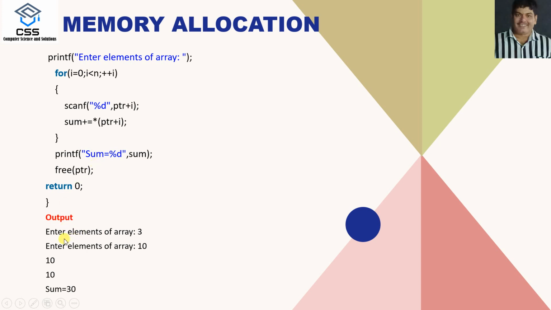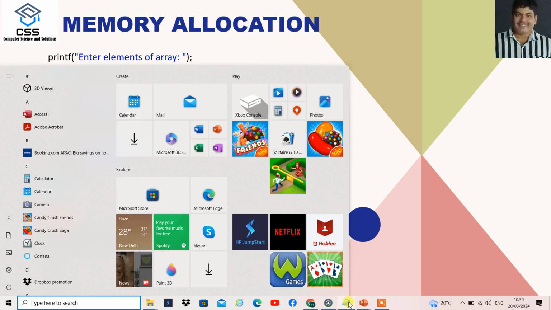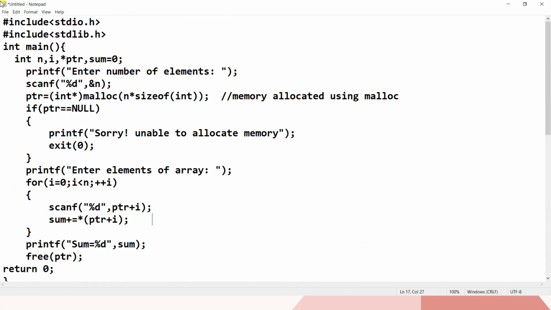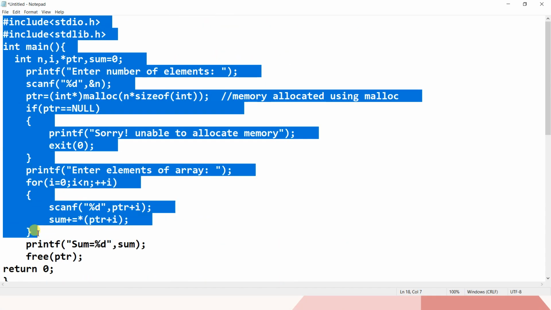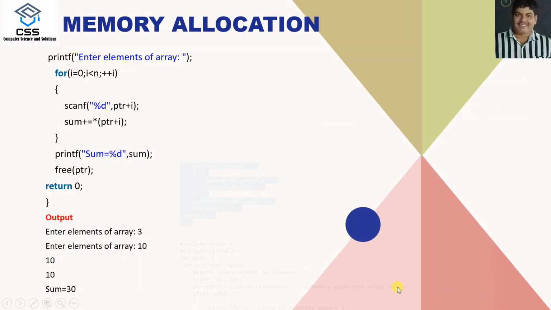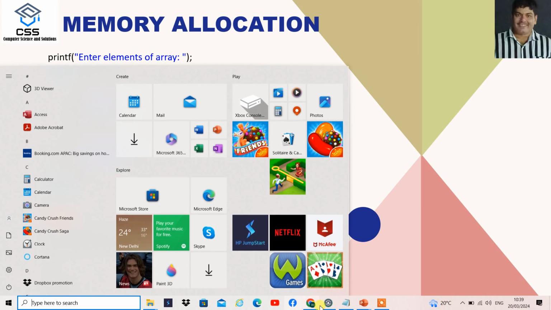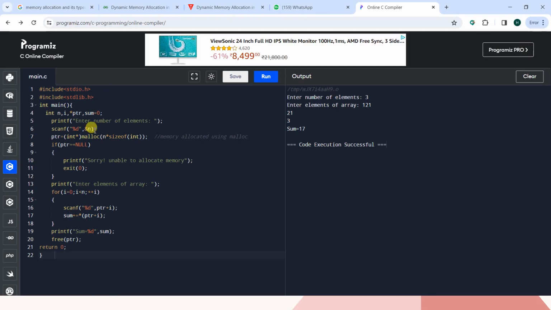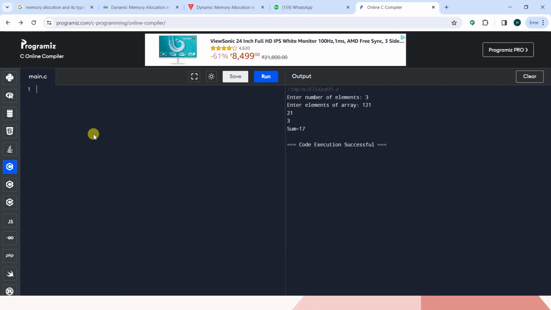At runtime, it asks you to enter the elements of the array. Suppose we enter 3 elements, and we have to find out the sum. It means at runtime we decide how many elements we have to enter. If we want to run this program, then move to your online compiler. If you have it, then copy it, otherwise write the program. Then open your online compiler and start running it.